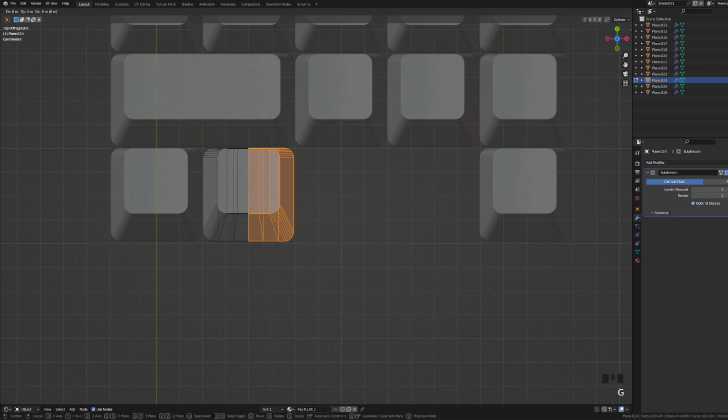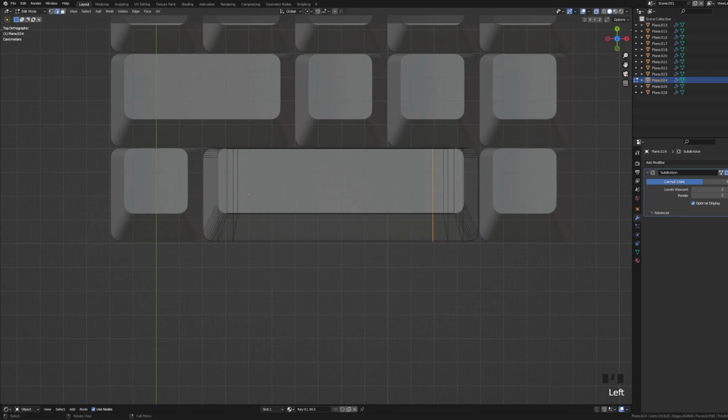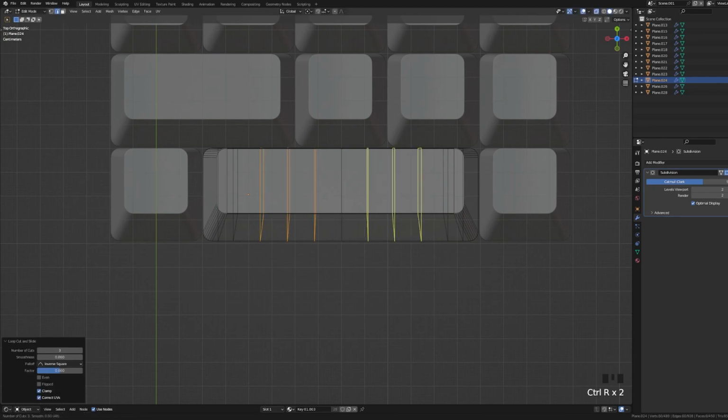Select and expand towards the x-axis like this. Select this edge again, move back towards center, and increase subdivisions on both sides.